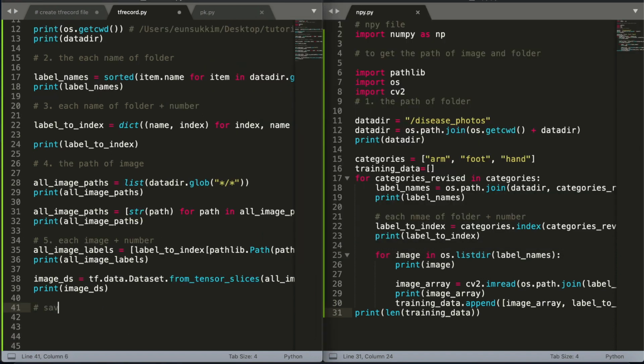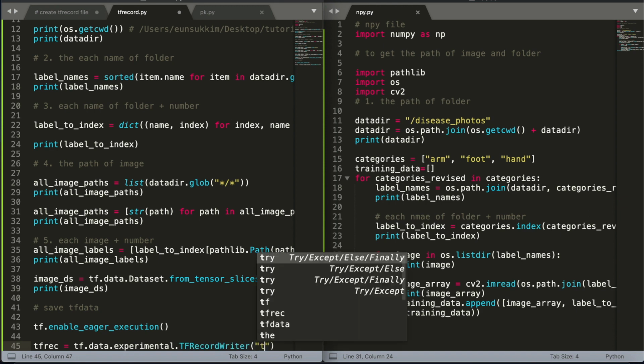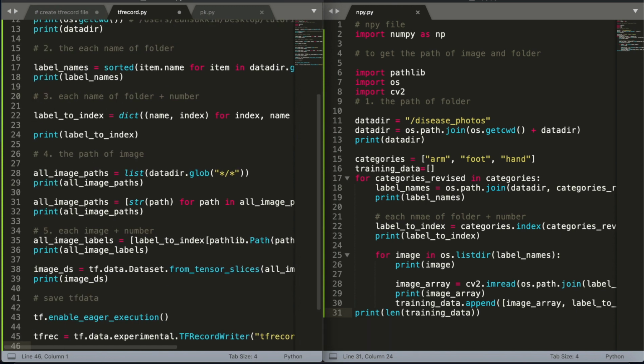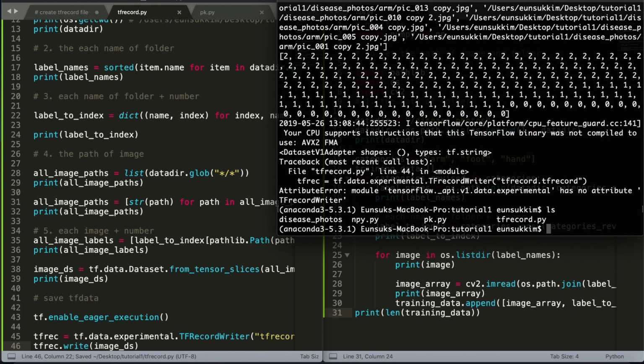Finally, we can save TensorFlow record. So we can import one thing, TensorFlow enable eager execution, and TensorFlow record equal TensorFlow data experimental TensorFlow record writer and the name TensorFlow record dot TensorFlow record, and then TensorFlow record dot write and image dataset, and then we can simply run it.